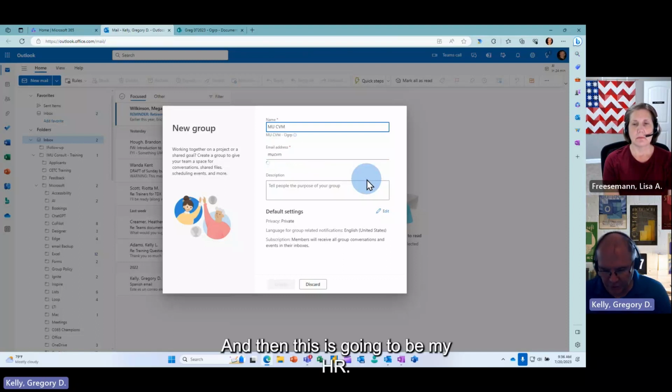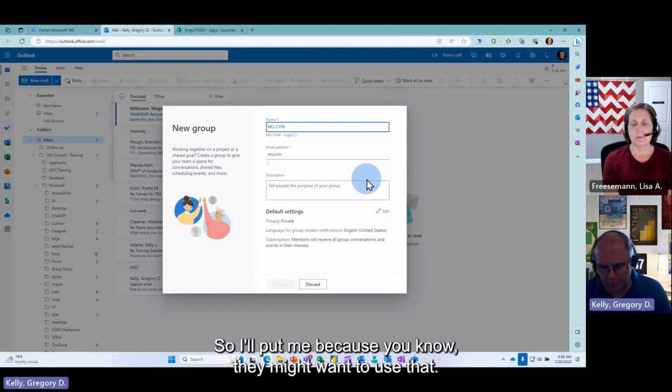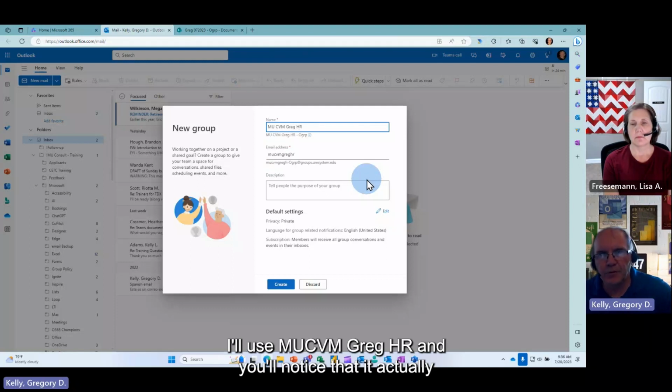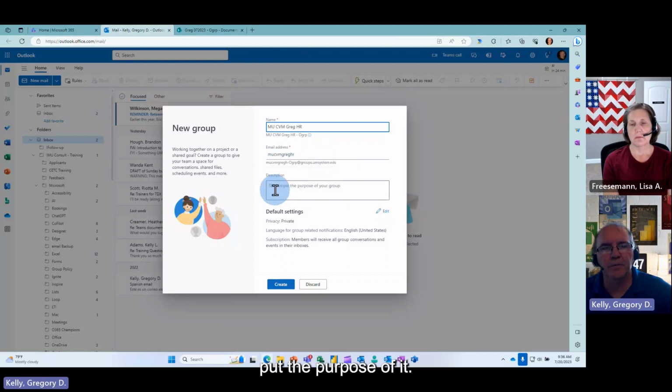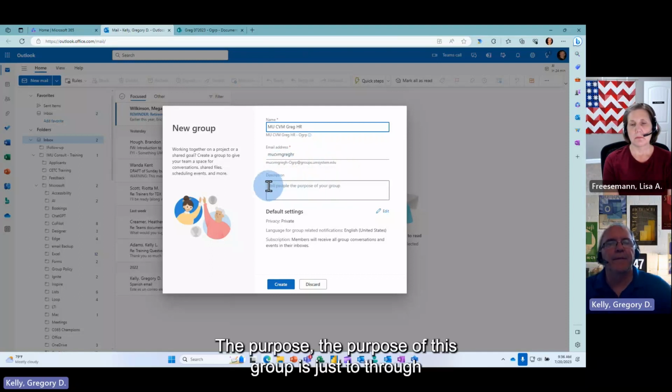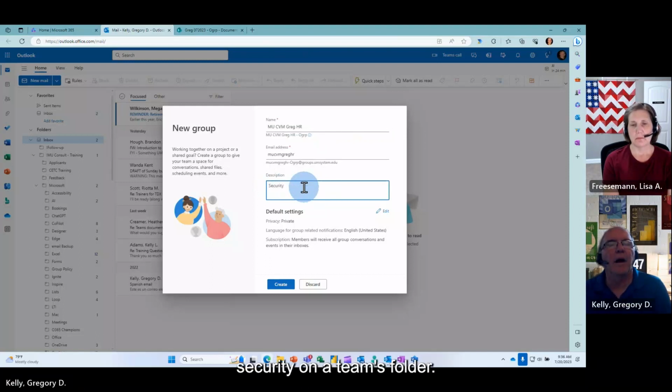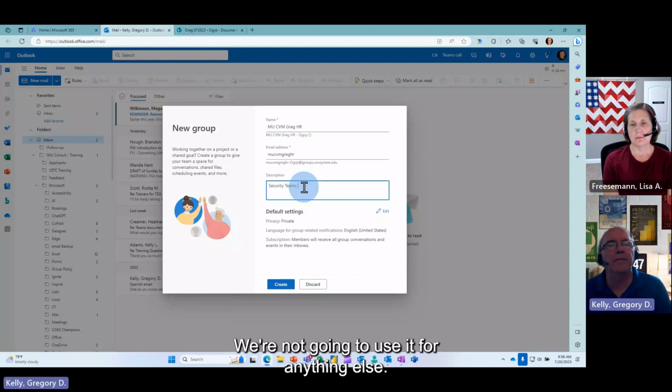And then this is going to be my HR. So I'll put me, because they might want to use that. I'll use MUCVM Greg HR. And you'll notice that it actually comes with an email address, and you can put the purpose of it. The purpose of this group is just to do security on a Teams folder, okay? We're not going to use it for anything else. So I'm going to create that group.